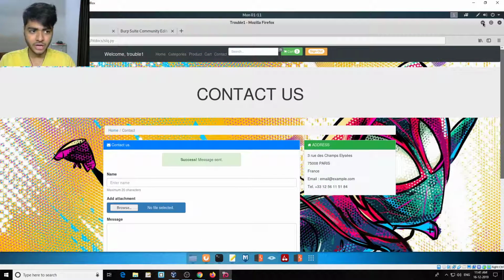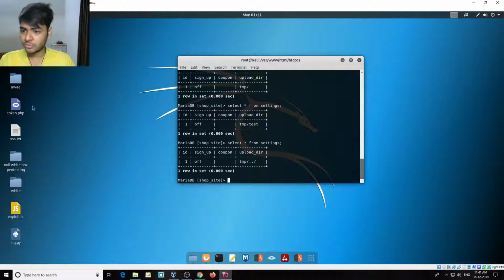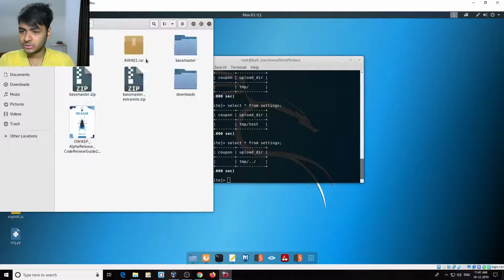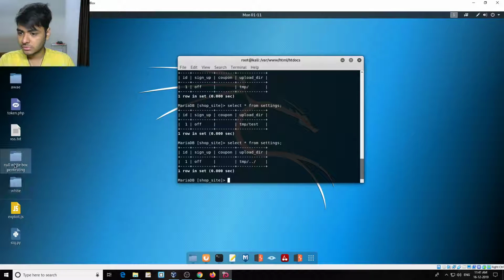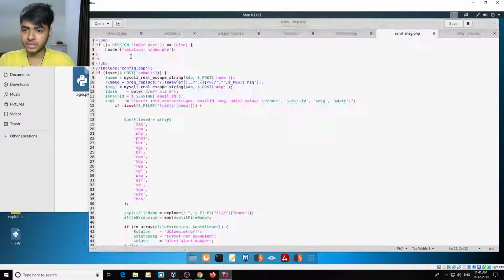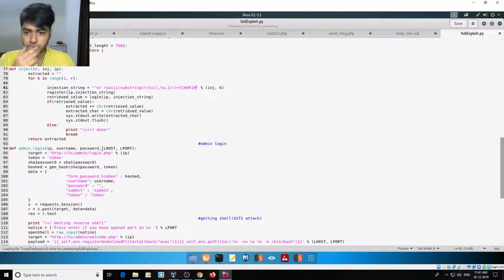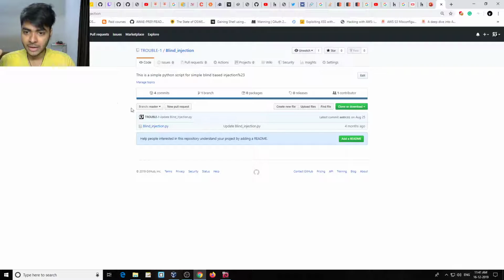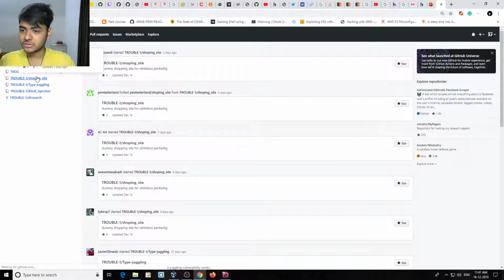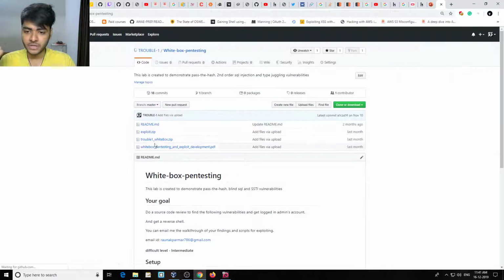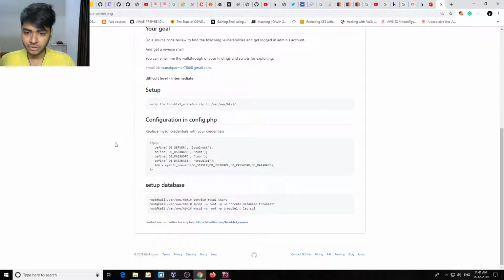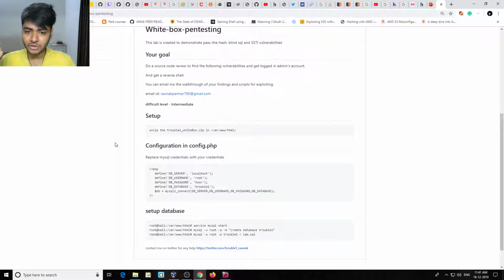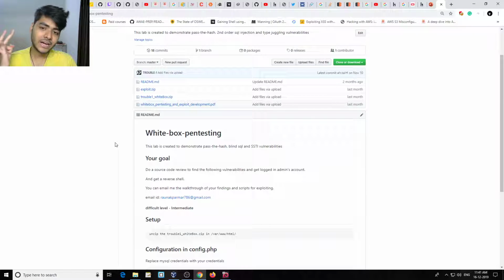Let me show you a demo of what that script looks like. Yeah, this one. This is the script I created for my previous lab. I think that lab is also here. The white box pentesting one. Yeah, you can use this lab also. It is a bit difficult because you have to create your own script. Without that, you cannot solve this lab.